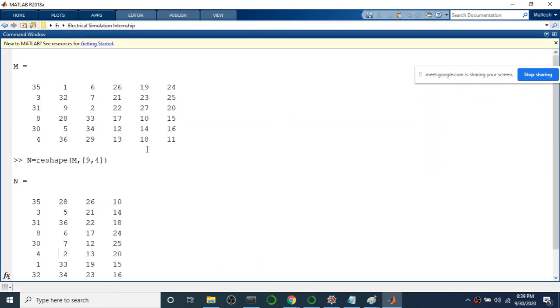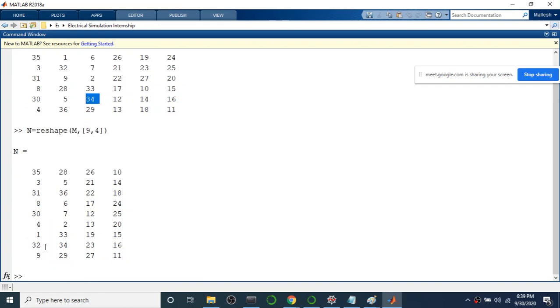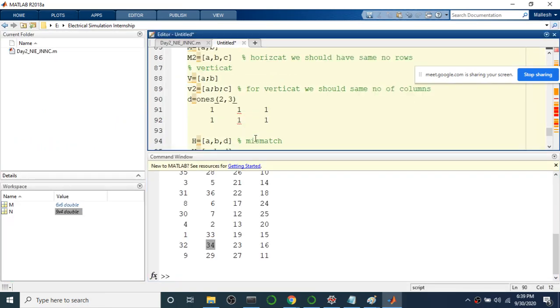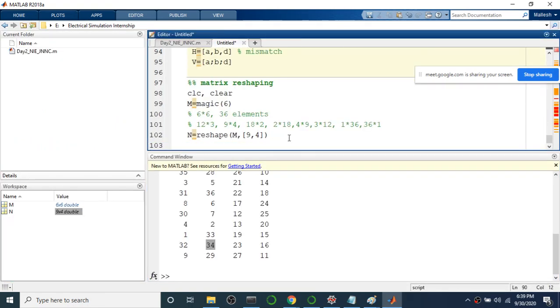If you see here 35, what is the index number for 35? 1. Here also we are getting 1. 4 is at position 6, 4 is also at position 6. 34 is at position 12 plus 5, 17, and here 9 plus 9, 18 minus 1, the 17th position only. Everything remains the same. So this is how you can do the reshaping of a matrix. This is not resizing. We are just doing the shape conversion.